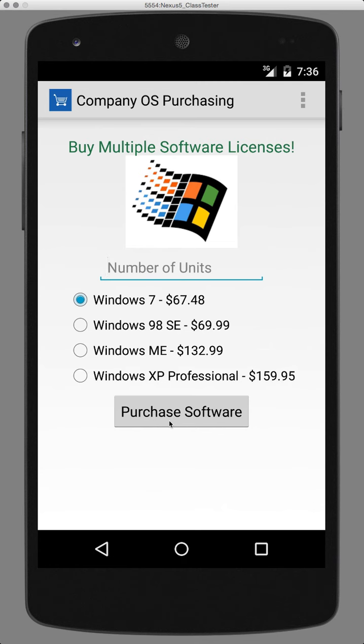Anyhow, that's Lab 2. We'll talk about it more in class, but that's our Lab 2 walkthrough.